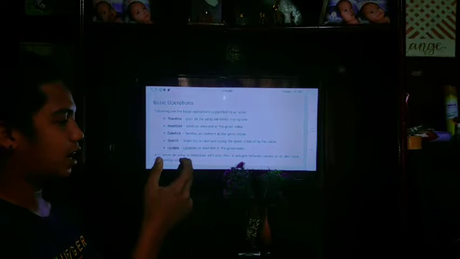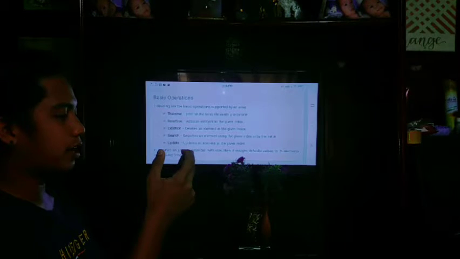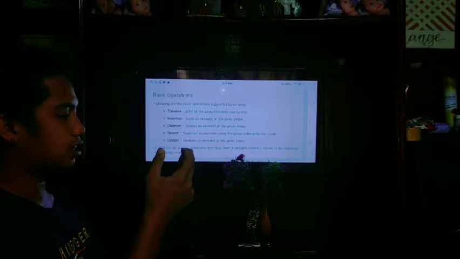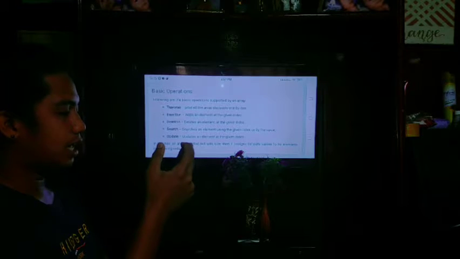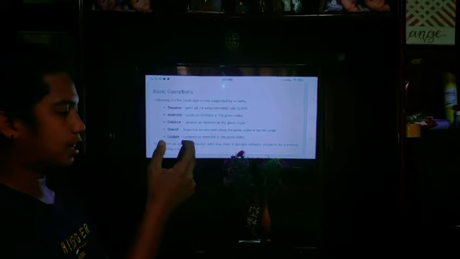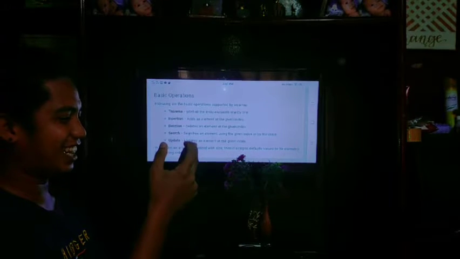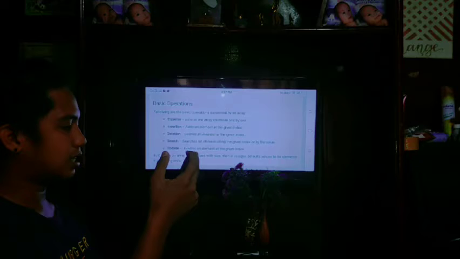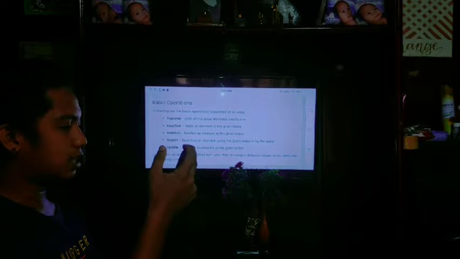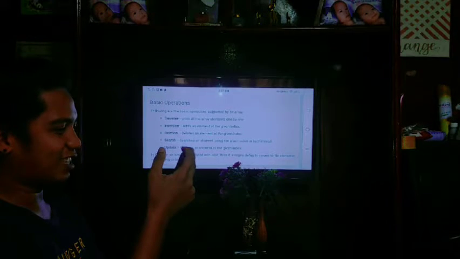Basic operations. Following are the basic operations supported by an array. Traverse: print all the array elements one by one. Insertion: adds an element at the given index. Deletion: deletes an element at the given index. Search: searches an element using the given index or by the value. Update: updates an element at a given index. In C, when an array is initialized with size, then it's assigned default values to the elements in the following order.